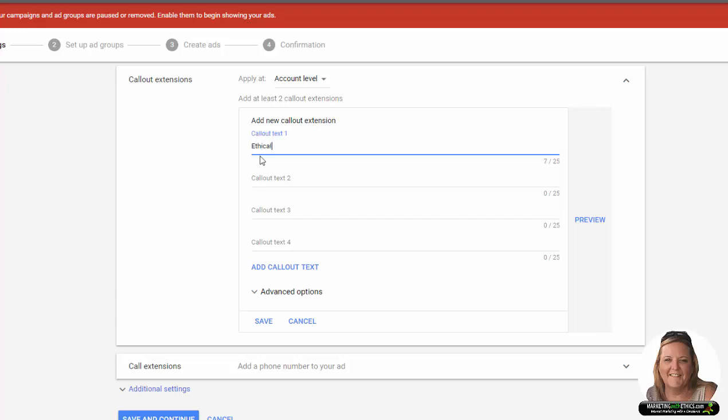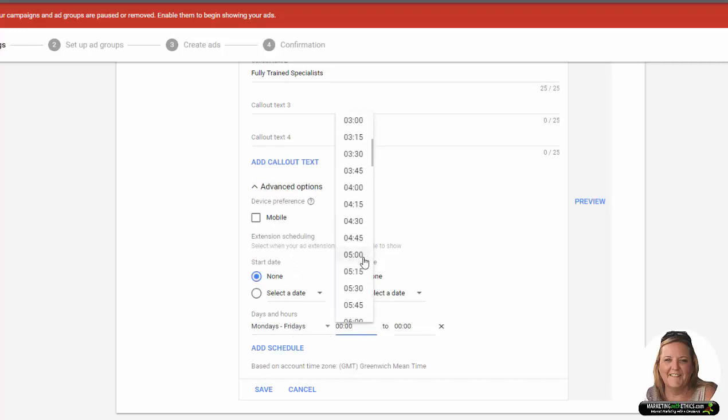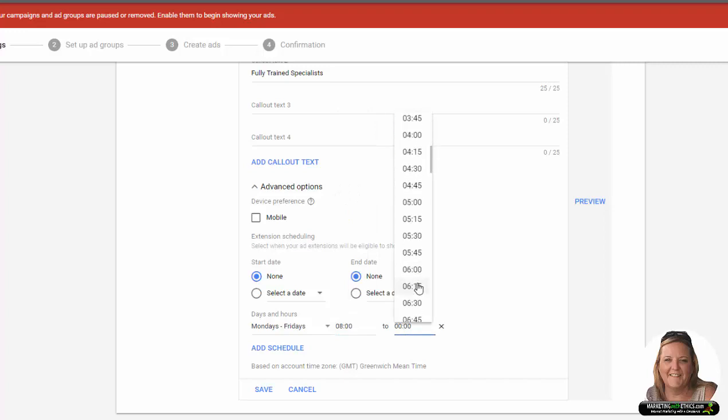Let's say ethical business support. As you can see, you don't get much room with it only being 25 characters. And let's have fully trained specialists, and you get the idea. And again, you come to the advanced options and you can set the ad schedule for these as well. Now, where these actually work in really well is, let's say you're a locksmith, for example. So you may be advertising 24-hour call out, and on those particular ads, you only want those to show at nighttime, not at daytime. But let's just set this to, we said 8 a.m. to 6 p.m. and save.